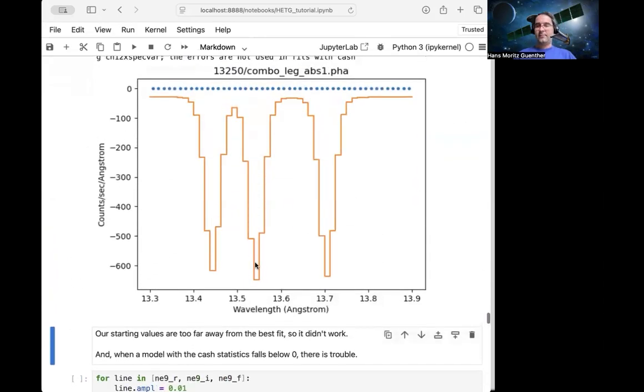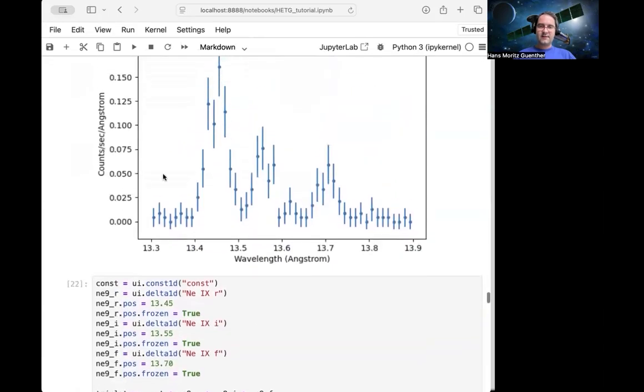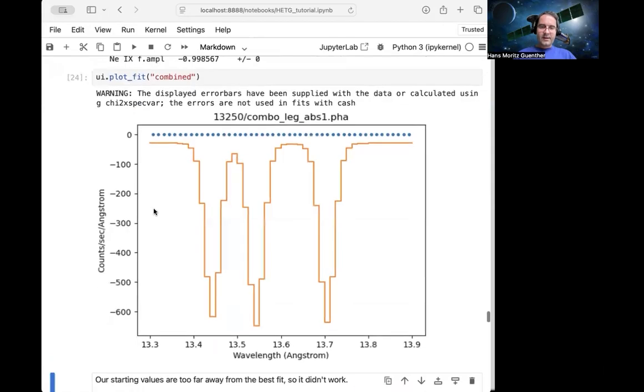Oops, that looks bad, right? Really bad. The data is up here. In fact, the data looks like this, but you see this goes up to 0.1 or so counts per angstrom. So it goes from 0 to 0.1. On this scale, you can't actually see it. And here are those best fit lines. Instead of emission lines, they are absorption lines that go to -600. So it's clearly bad. What happened?